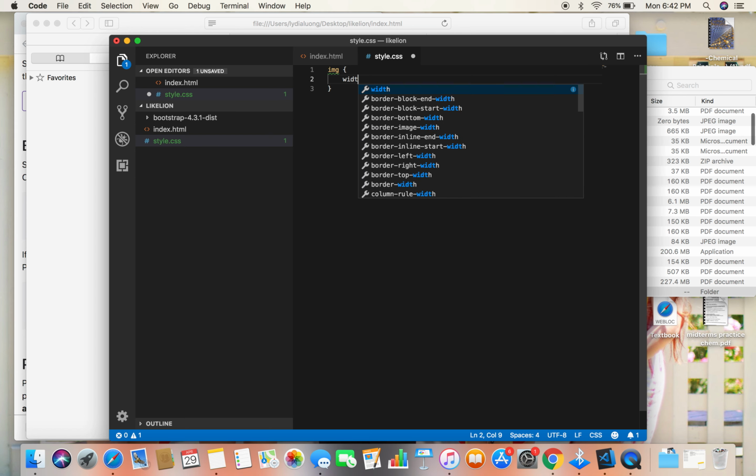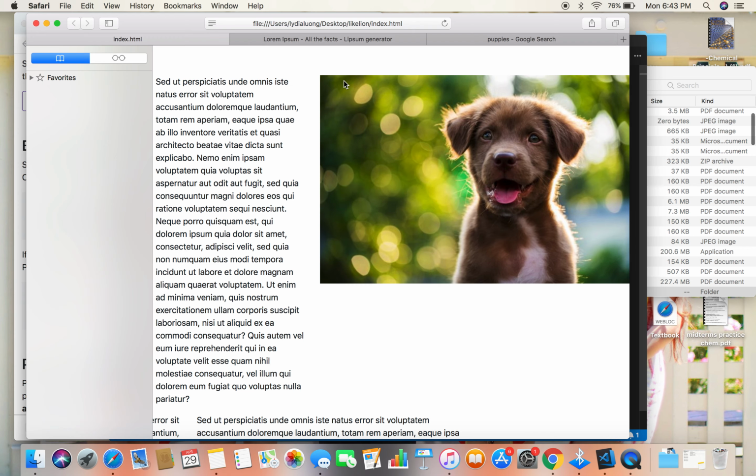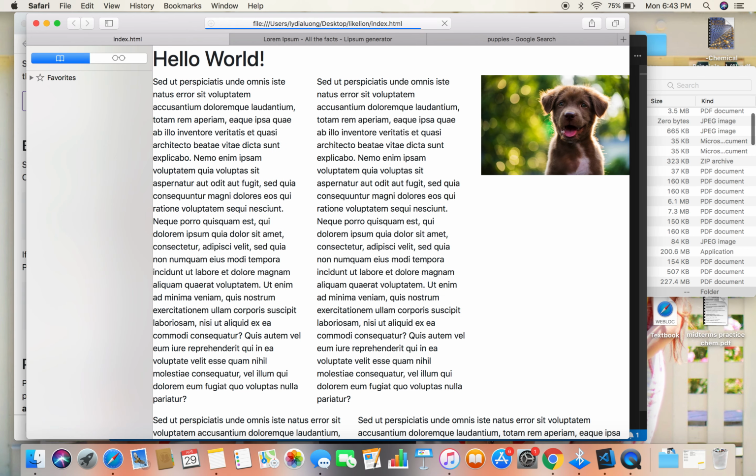And so let's say I want my width to be like 100%. Okay, save this, see how it looks. Okay, so yeah, it kind of looks like this. You can adjust the height too and stuff.